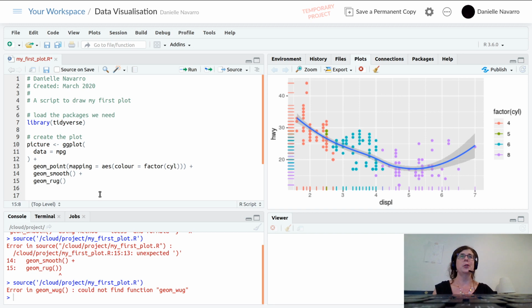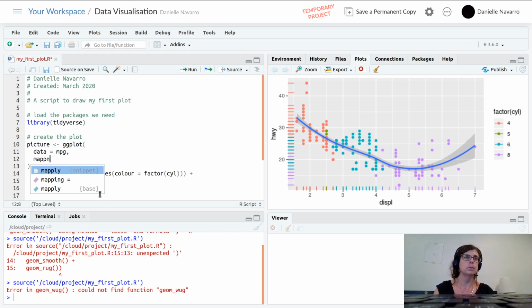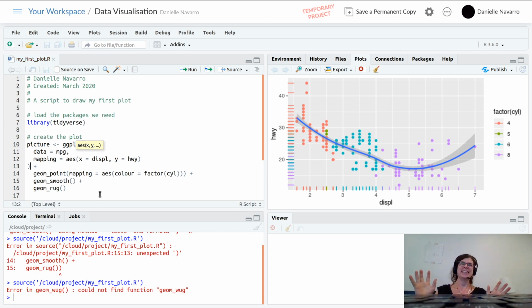Okay, so now that we've had that, I've been cleaning up as I go, I've cleaned up those three things. What I need to do now is up here, go mapping equals, and fill them back in again. So x equals displ, y equals hwy. Yay! Okay. And this should work.